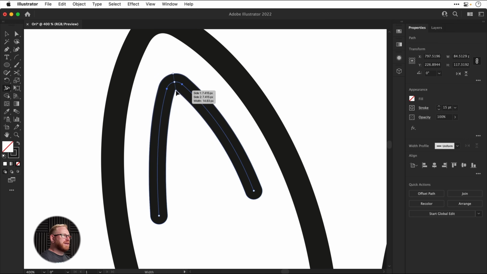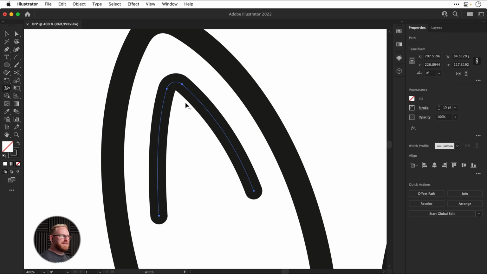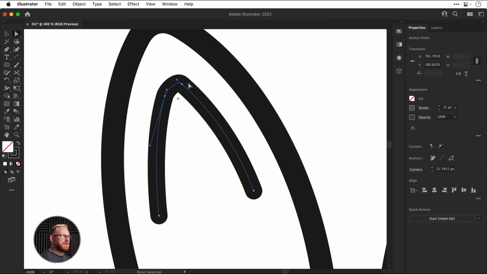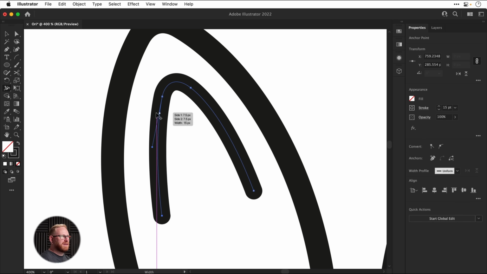We'll add a point here. That does make that a bit sharp there. That's going to be a tricky one. So let's try and pull these back a little bit. And give it just a little bit more of a curve. Okay, I've got a way around this. I've got a plan. It's okay.